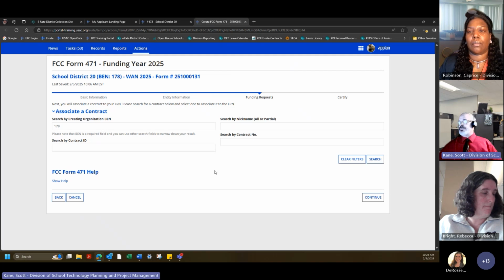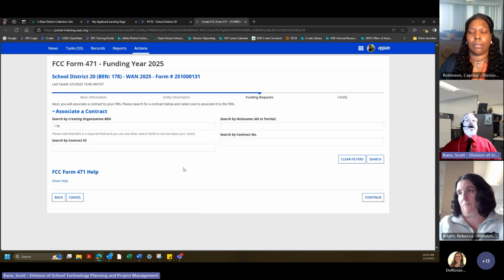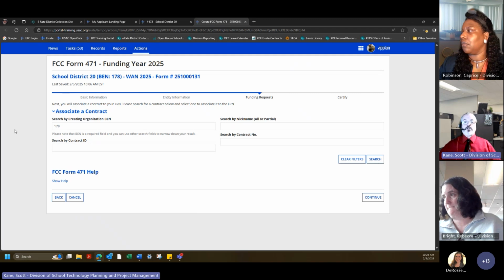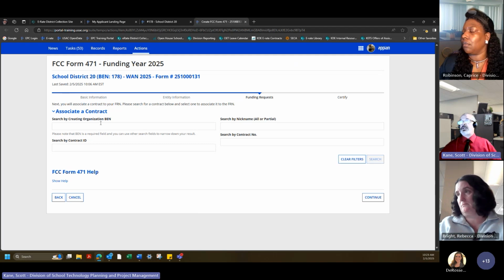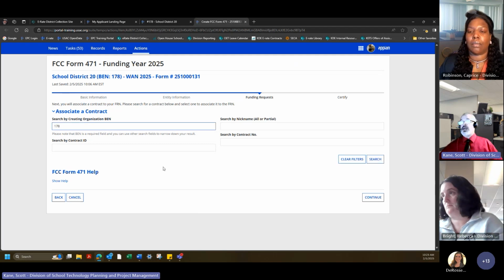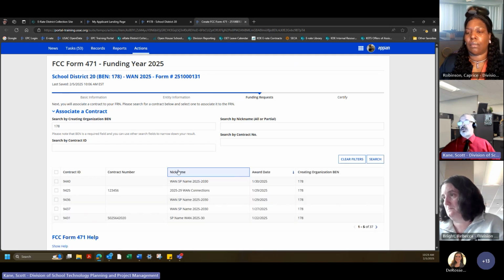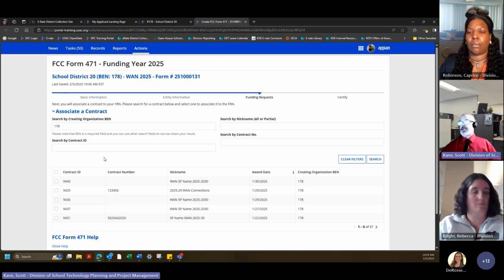Now, please note that if you get to this point and you have already clicked search, and in the list you didn't see the contract that you just entered, whatever you do, do not use a page refresh. That will actually cause EPC to go back to the beginning of creating your funding request. Basically just starts the whole process over. So don't do that. What you want to do is clear your filters and then re-enter your BEN and then click search. And that way then you should be able to see the contract in the list that comes up.